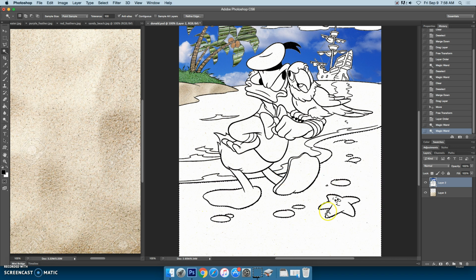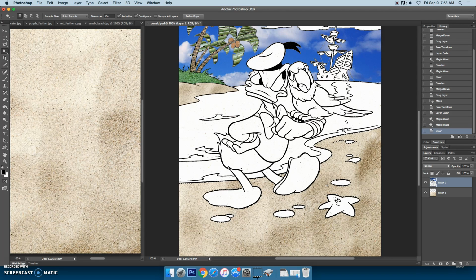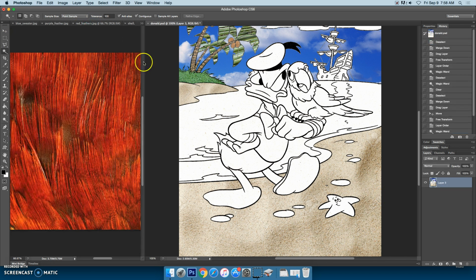But I think that I have all the sand selected now, so I can hit delete and deselect. And what looks good is because this is further away, the sand looks smaller, but here it's bigger because it's closer. And that's how photorealism works. All right, so I'm going to merge down again, and I'm done with the sandy beach.